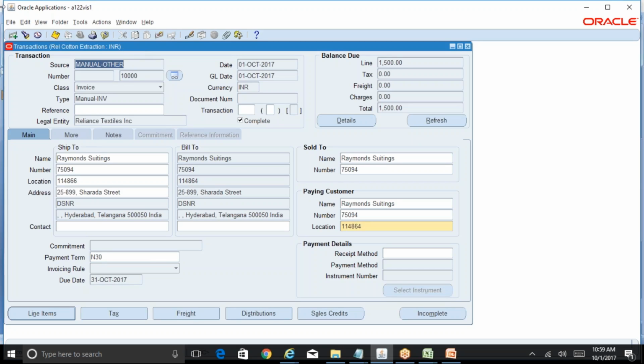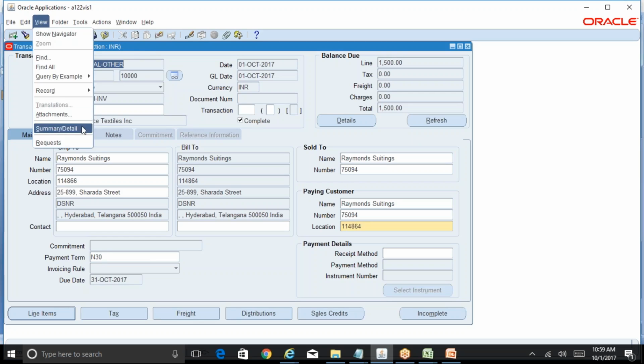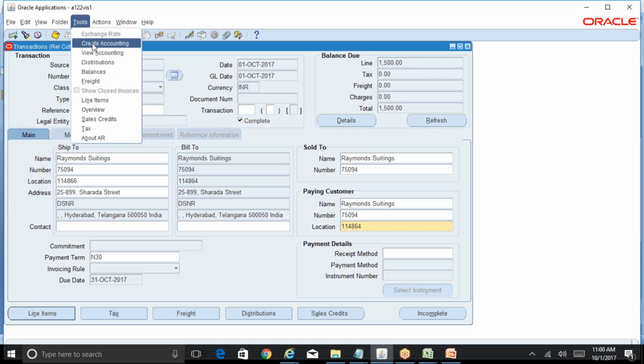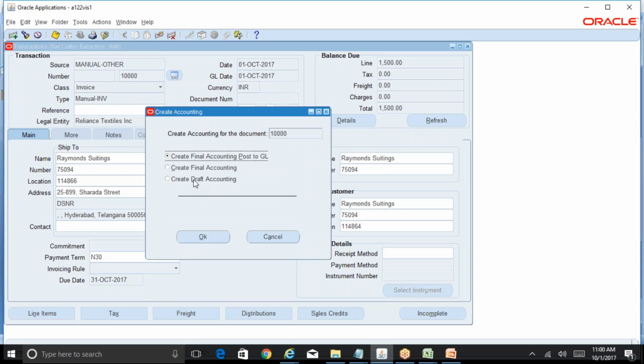I mean, you can go to view request and run the create accounting program, which will run the accounting for all the invoices which are not yet accounted. Or from the invoice screen also, you can do an accounting. I'll show you that. Tools, create accounting. So similarly in AP we have draft accounting and final post. Similarly in AR also, same draft accounting and final post. First I'll try with the draft accounting. Click on OK.